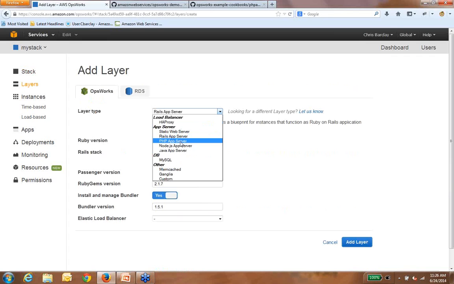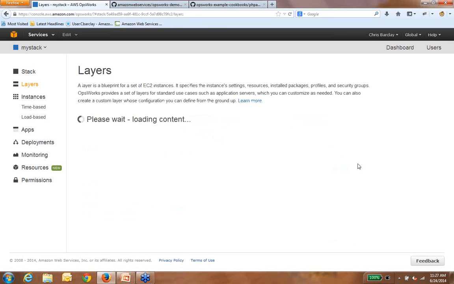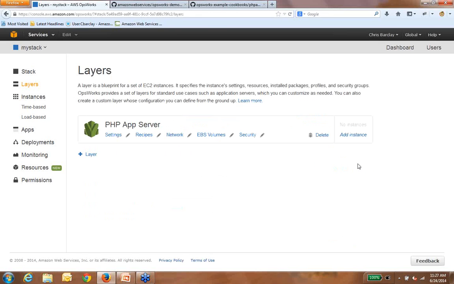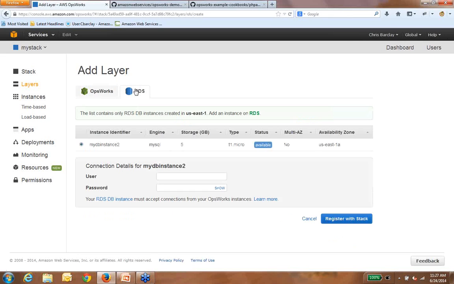Now, my application that I'm going to demonstrate here today is a PHP application, and so we'll create our first, create the PHP layer. We'll also want to attach it to an RDS database, so why don't I go ahead and select my RDS database here, and I'll just go ahead and put in the user and password here.